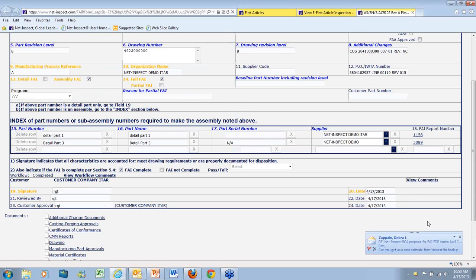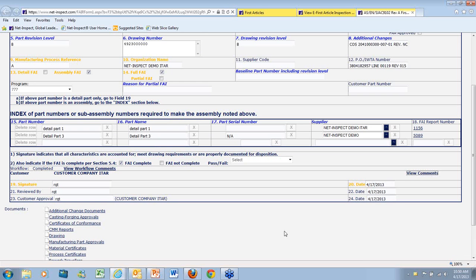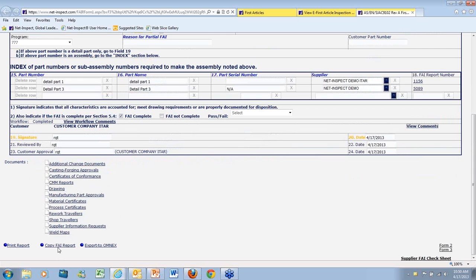Now, what's available from the first article is a series of productivity tools you can use. For instance, you can copy a first article. By selecting this link, it would copy the first article, and that's a very handy feature for mirrored parts, left-hand parts, right-hand parts, part families, similar parts. So it just makes it easier to create a similar FAI.